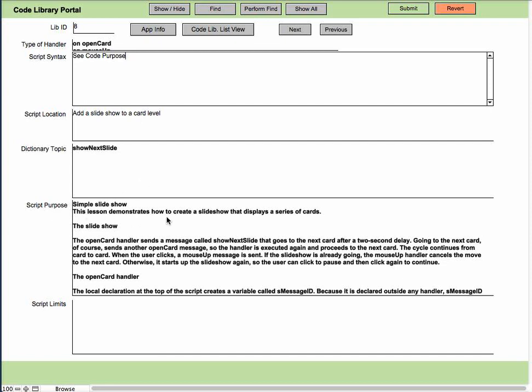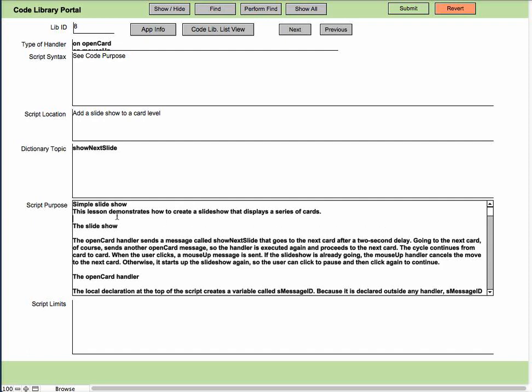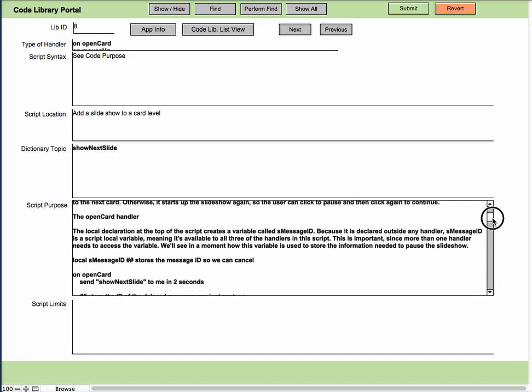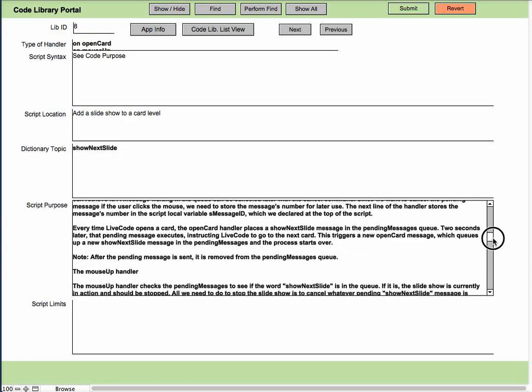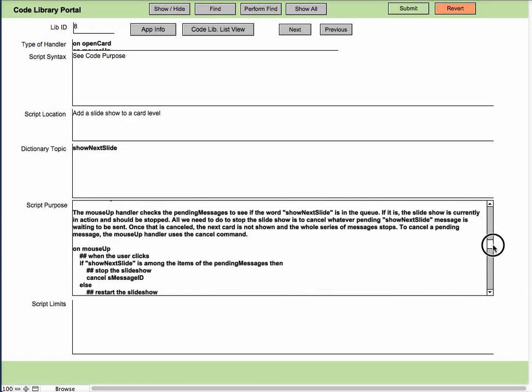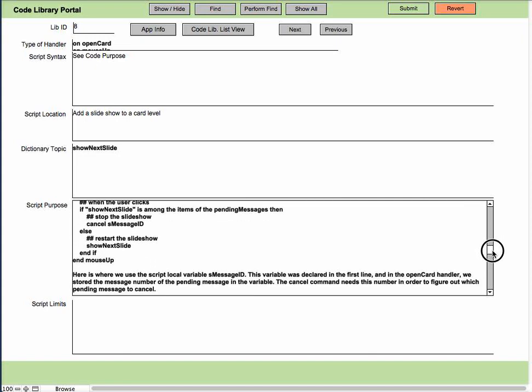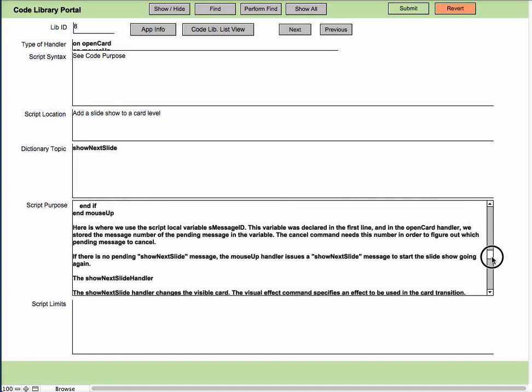The script purpose is the actual breakdown, and this is actually taken from the information that was provided in a lesson where it actually broke down all the information about using that particular piece of information. And this is where this code book comes in. This is where it really is designed to help people.